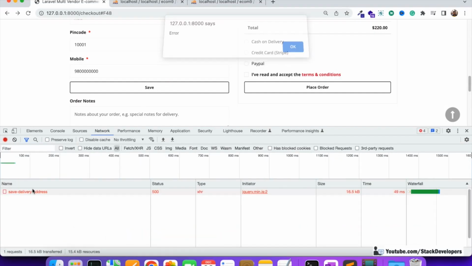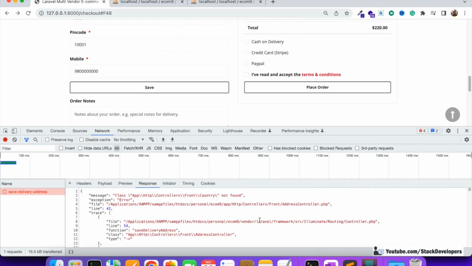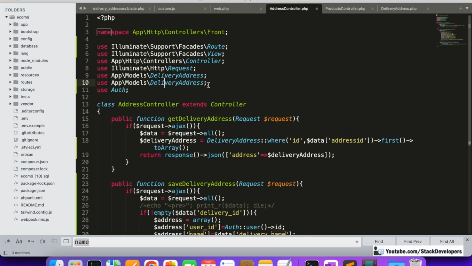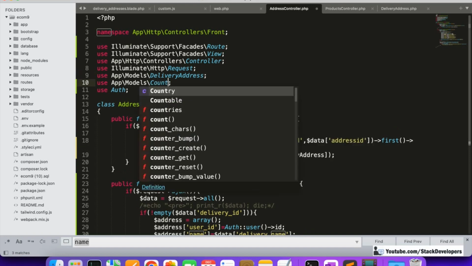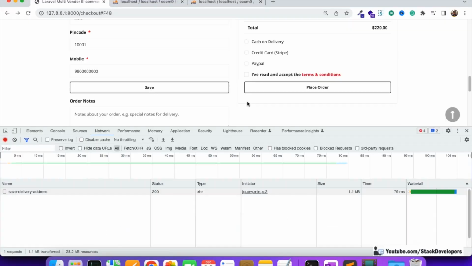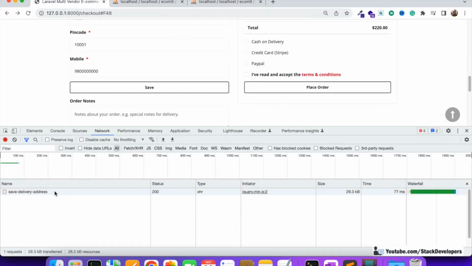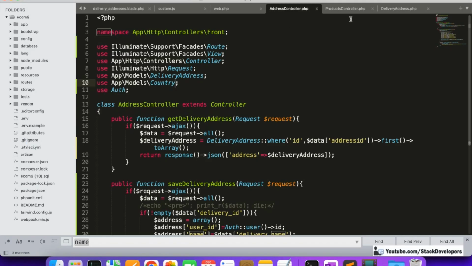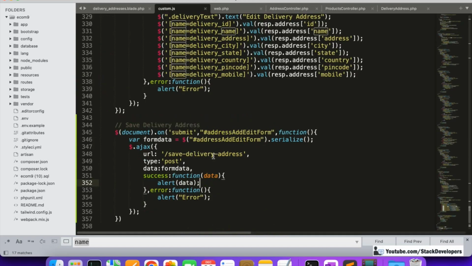And once again some other error: country model is not added, so we need to add the country model as well. Here we are going to add the country model, and once again we are going to check. Okay, so click on save, and this time it is working fine. So finally it will work fine. We can remove this one, and now we just require to do that ajax response.